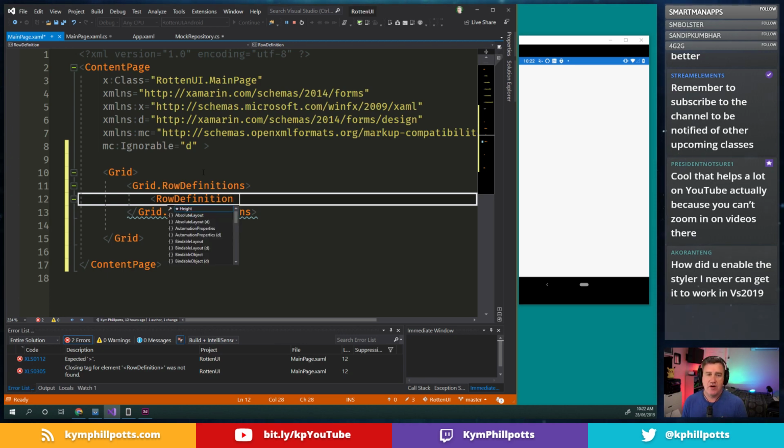Alrighty, so row definition, we're going to have a height here. This is going to be for the top section of our page where we've got the movie backdrop.